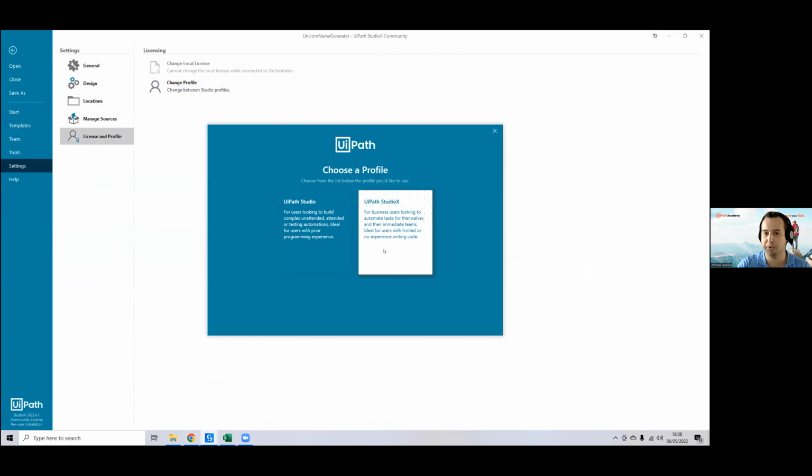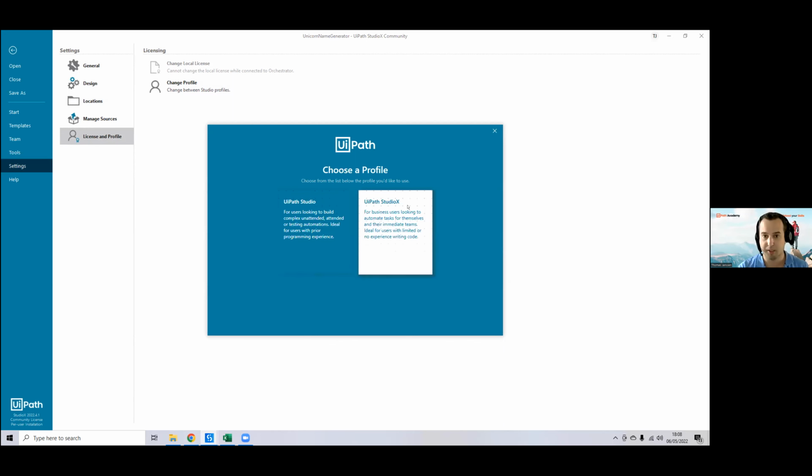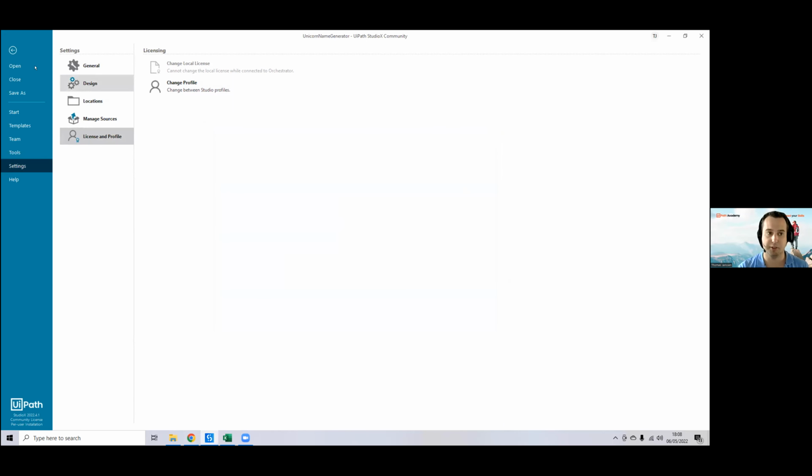So UiPath Studio X is the product for more citizen developers. So if you're not like a hardcore IT person, and after you've learned UiPath Studio X, you can always upgrade to Studio. It's a bit more advanced. It has a bit more options, but it's also way more like programming than just a no-code tool. So click UiPath Studio X, and then you will get into this screen.